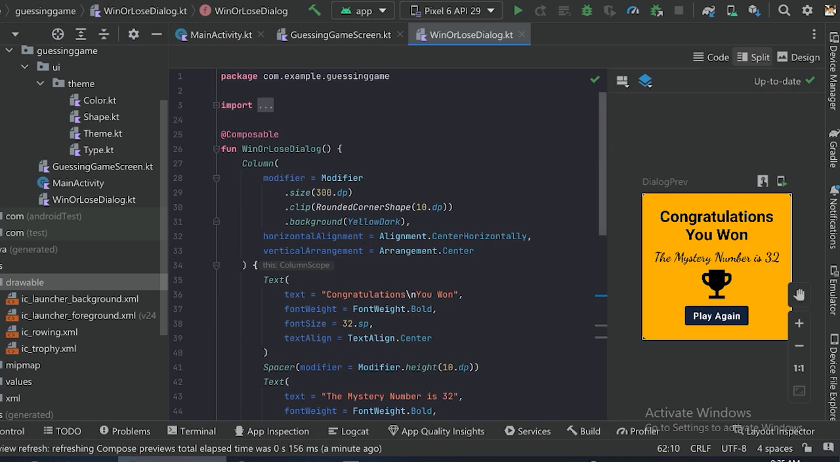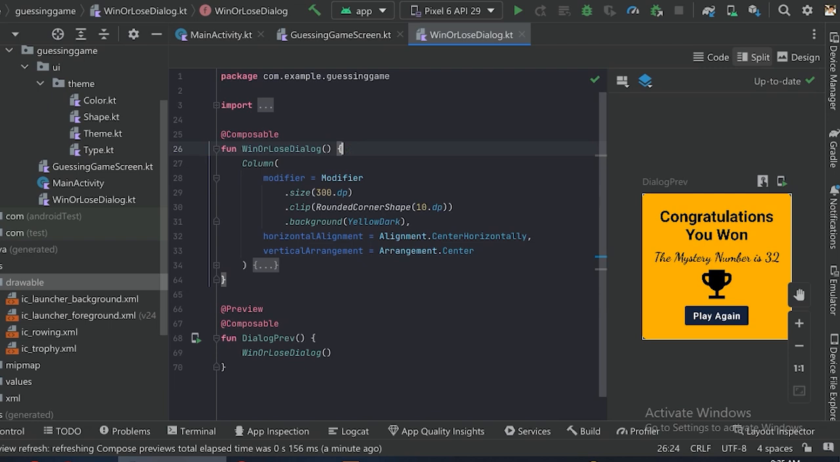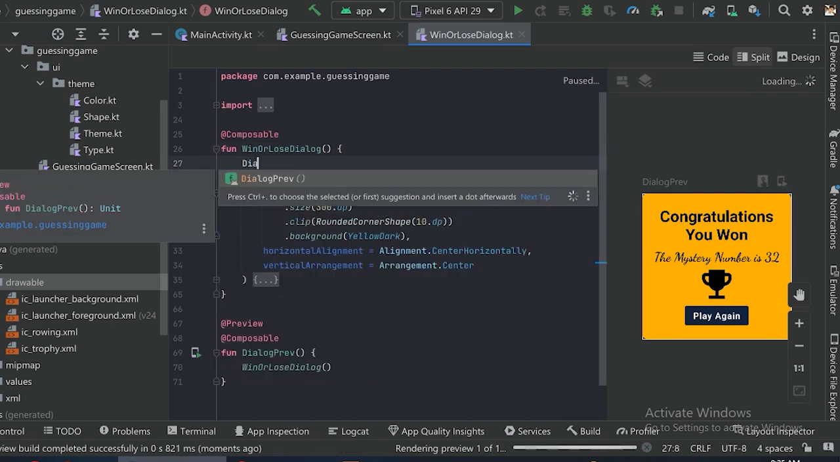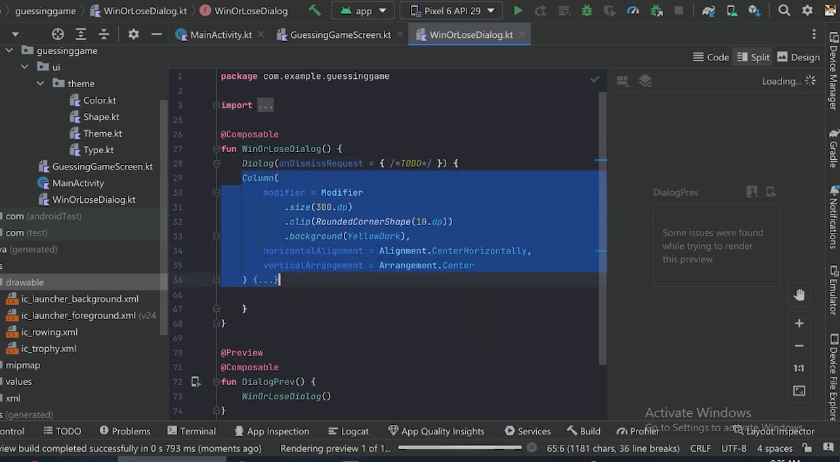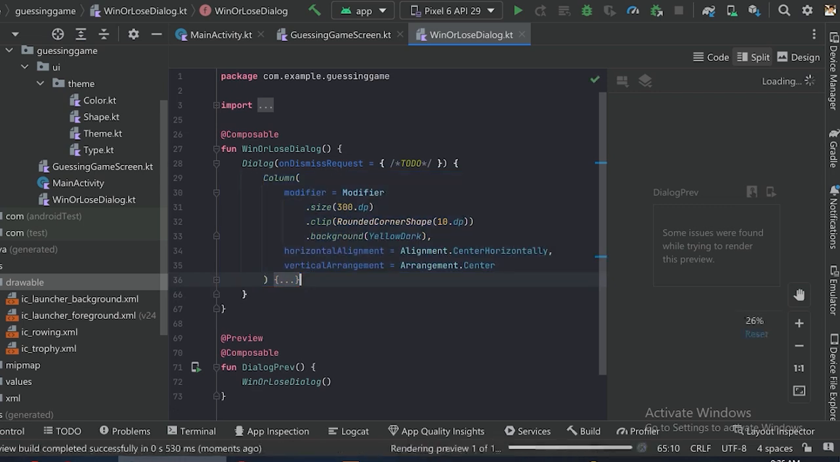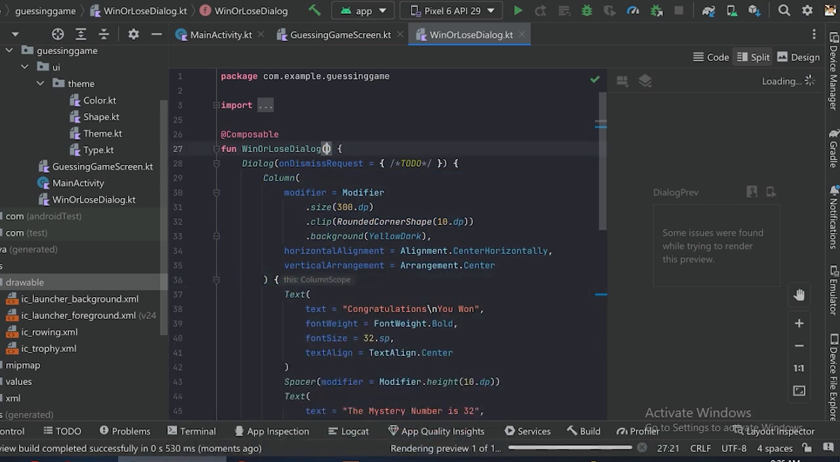Now what we will do, since we have to reuse this same card for winning and losing, we should pass a few things through the parameters so we can reuse it and change it accordingly for winning and losing. First thing we will do, we will keep all these things in this column layout in a dialog box, because it should be a dialog of winning and losing. Here let's move it inside this dialog block, and now let's pass a few things through the parameters.